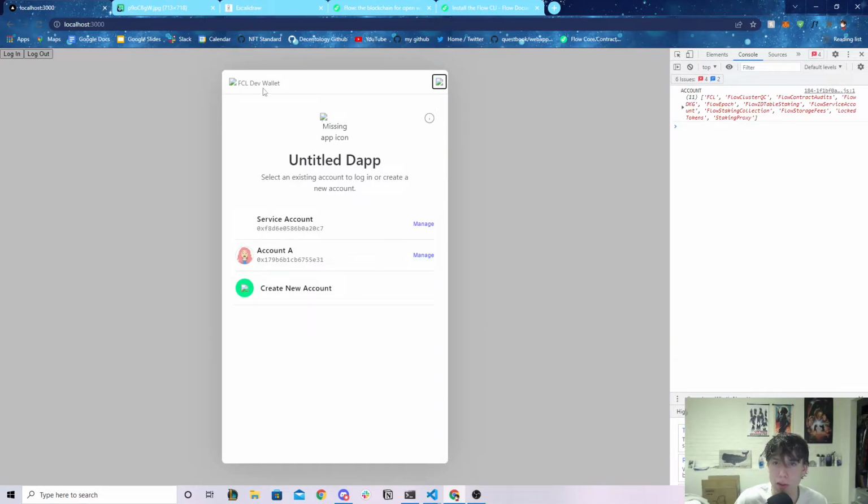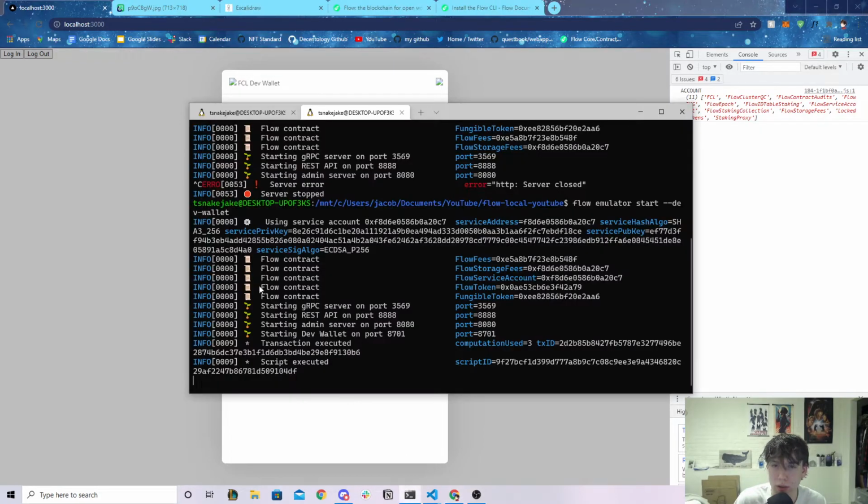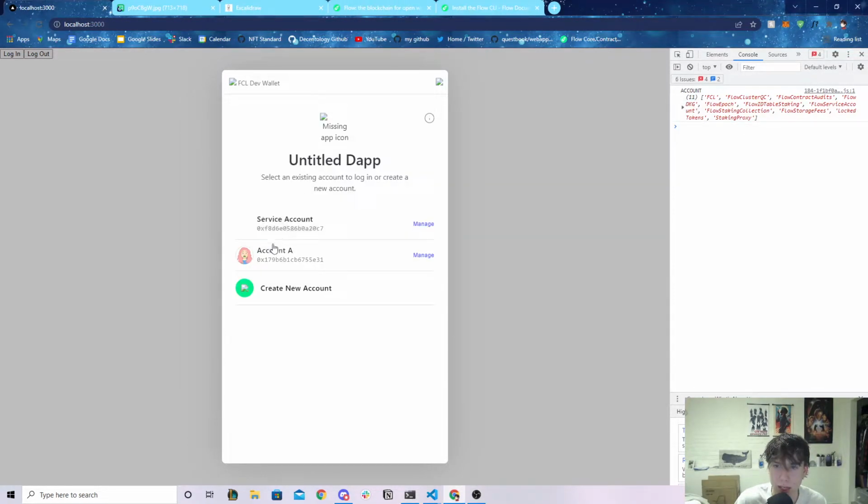You'll see there's some missing icons and it says untitled DApp. We can fix all of that in a second. But what's cool is that it actually gives us some options to log into some accounts. The service account, you can think of that as like an admin account. You can see that when the emulator gets started, that's actually the base account that's created, F8D. And then it also creates a user account called account A for us. So let's just log into account A.